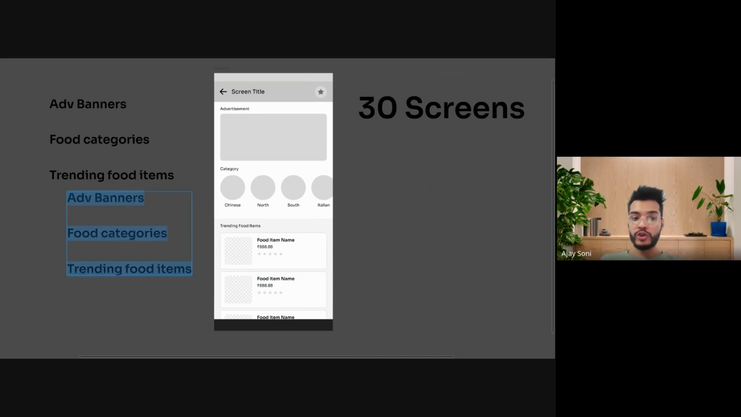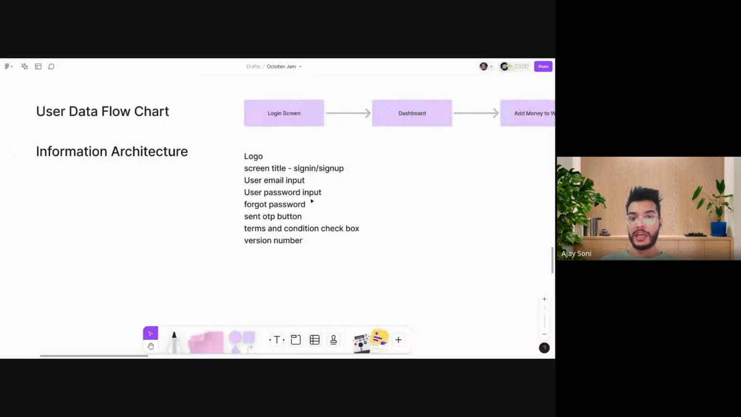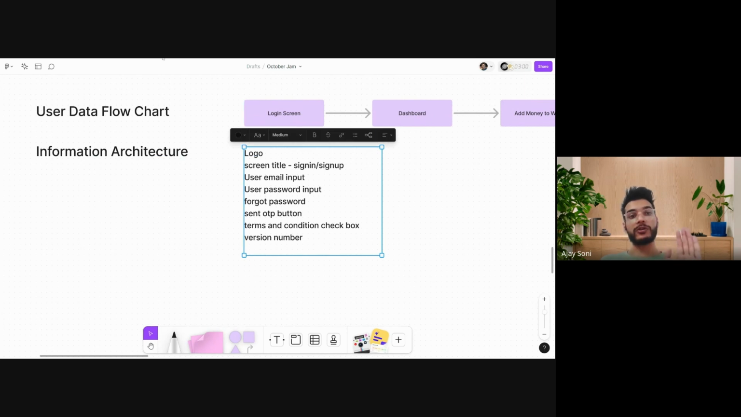So I know this is going to be a card. Let's look at what I need to enter in the card here. Let's say food image, food item name, food price, and food rating. So this is the food item card. Now, I have defined these things when I was creating the information architecture, where we have already defined all that.